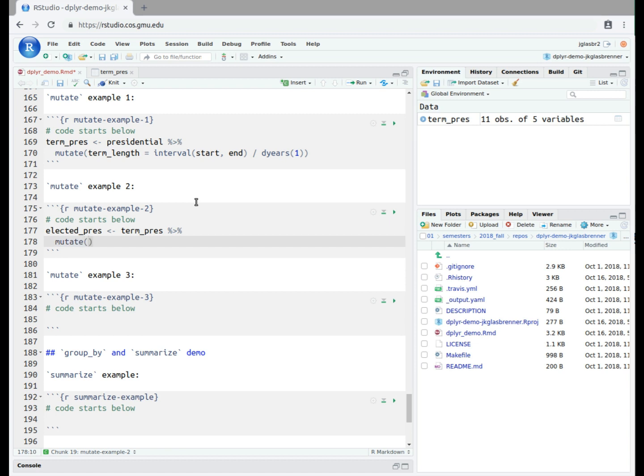Inside the mutate function, we first will name the column we are creating. Since we are finding the year each president was elected, let's name this new column elected. Then, we type an equal symbol. On the right, we specify our computation. We will type the function year, also from the lubridate package, and inside of year we pass the word start as input. Remember, the start column contains the date each president took office. The year function grabs the year from the full date, since that is the only information we need.